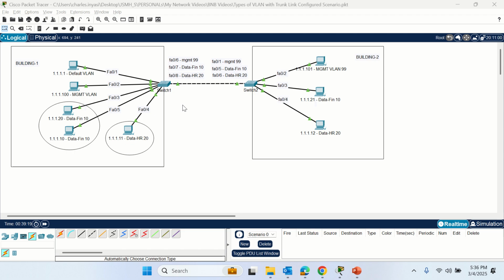This video is going to talk about what a native VLAN is, how we configure a native VLAN, and what the significance of a native VLAN is. We are going to look into this, so let's see it one by one.